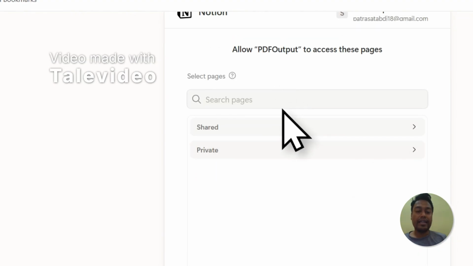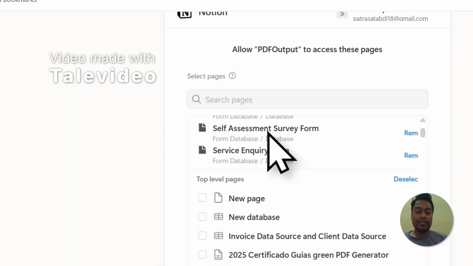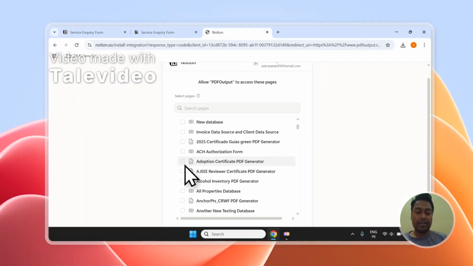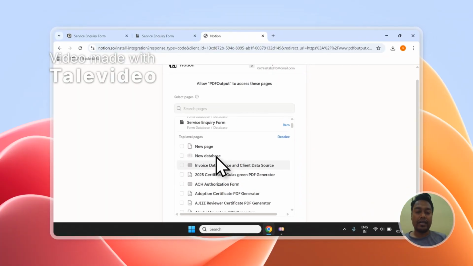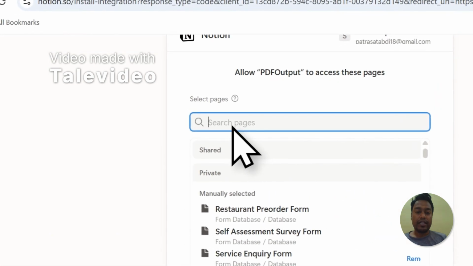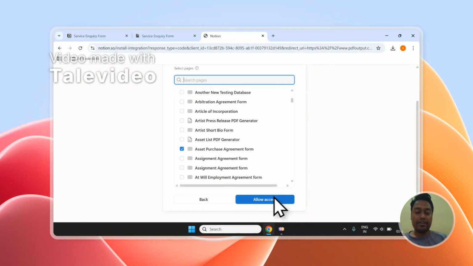So whenever you are adding a database, always and always put the database title inside the search pages. Do not add the database by selecting these top level pages from here, because if you do that, the experience will not be smooth and the database may not be added correctly. So always put the database title inside the search pages to add it. And once it is added correctly, click on allow access.